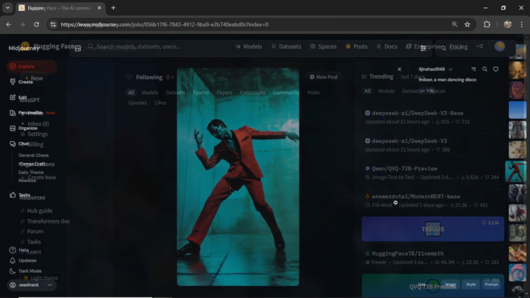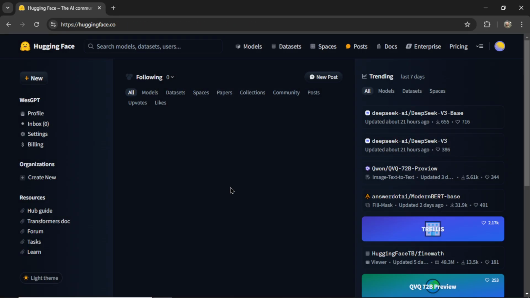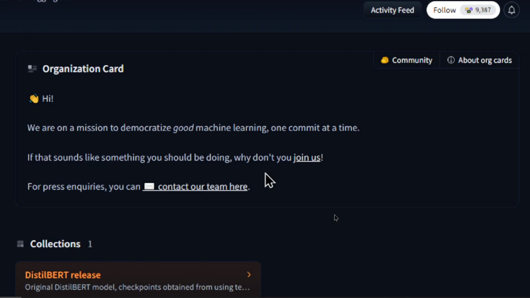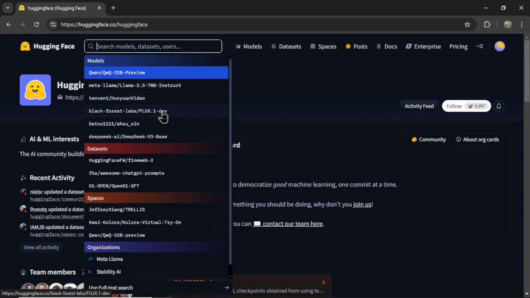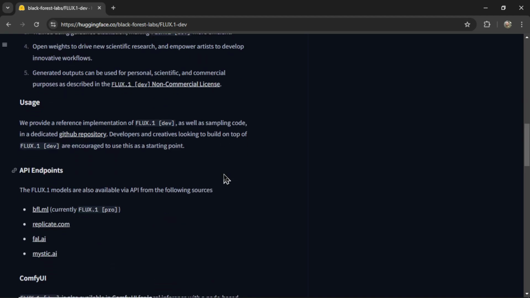Let's get started. I stumbled across this method when exploring Hugging Face. Hugging Face is a community website that hosts the most popular AI models. Not just image models, but text models as well. But let's say I wanted to generate an image with Flux. We see this is the Flux model right here.